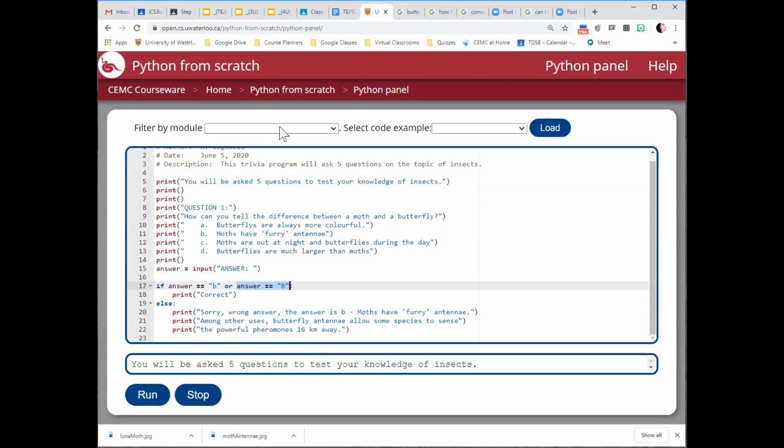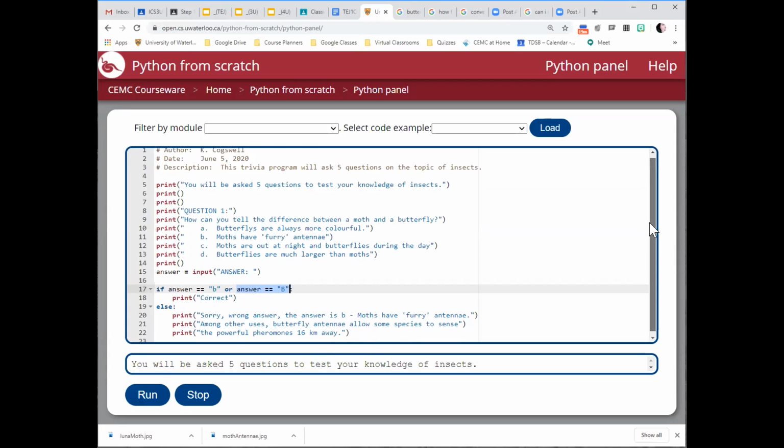So I hope that seeing what we've done here and this first question done for my trivia, you have a very good idea of how to start your trivia, and you can do all 5 questions. And that's what I'm expecting you to do.